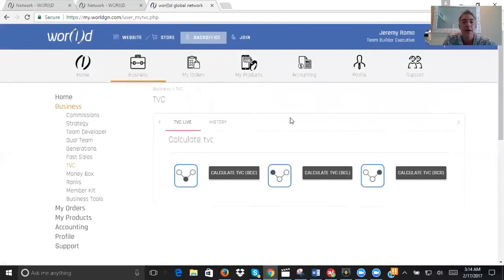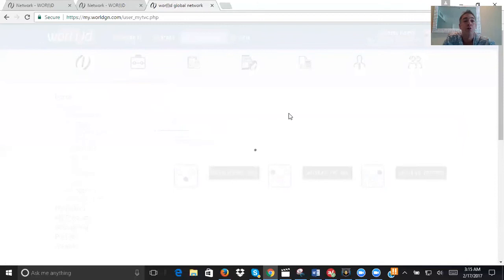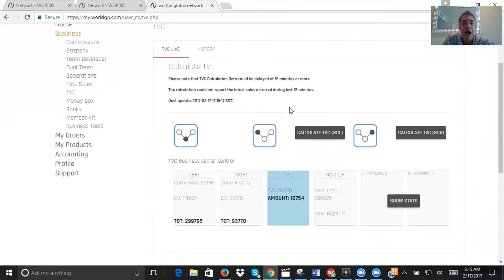If you come over here to TVC, this is where you'll see your volume on the left leg and the right leg. So what's going to happen here is this is your main position, your first position. If in fact you're at the executive pack, the family pack, and you have your 3 positions unlocked by being a team developer, you could also look at your left spot and your right spot, although I haven't touched those spots at all. They're just sitting there for future use. But what you want to click on is this first one here, the main center. You can see it's lit up, it's highlighted in blue. Click on Calculate TVC, and it'll show you the volume that your team has done for that week.